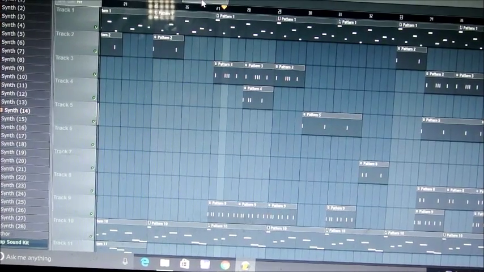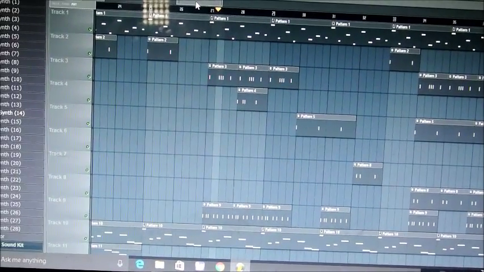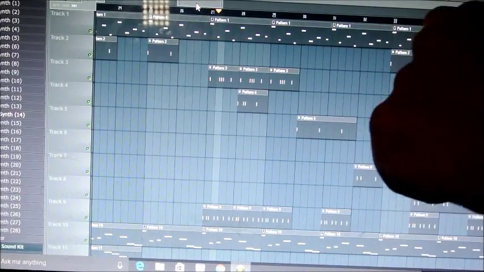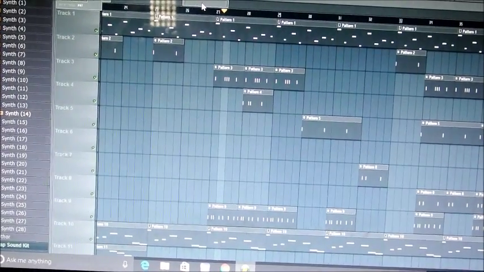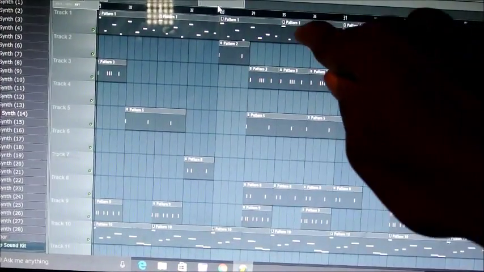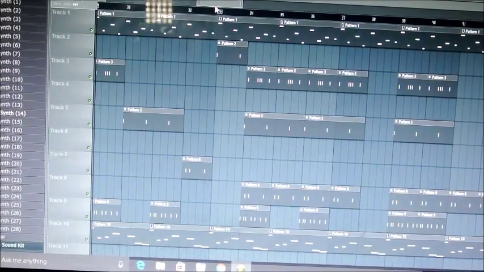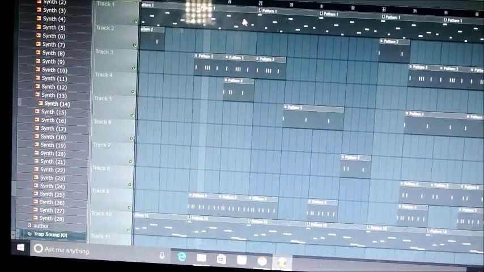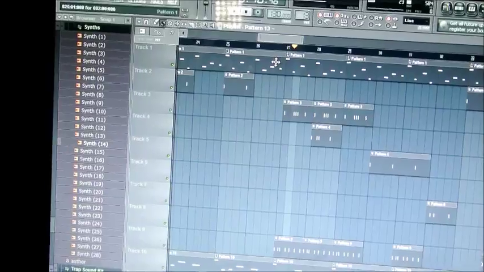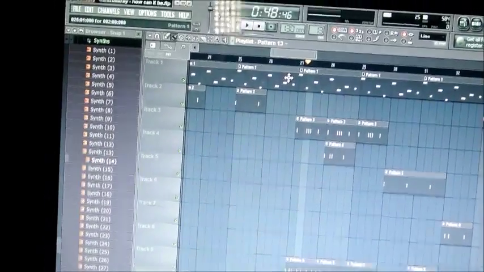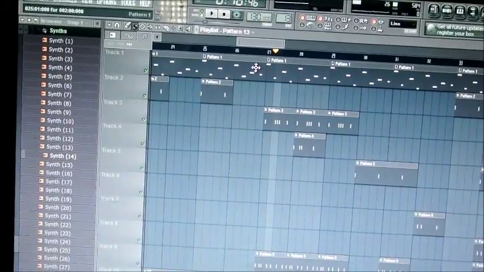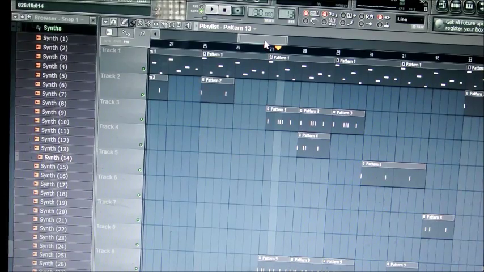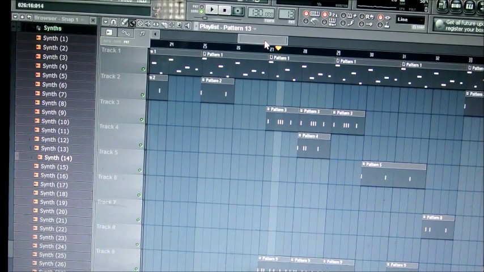And a verse is usually 1, 2, 3, 4, 5, 6, 7, 8, 9, 10, 11, 12. Well, actually, this verse is probably a little longer, but a verse is usually 16 bars. That's usually what it is. They're based on 16 bars, and so they're usually 16 bars.